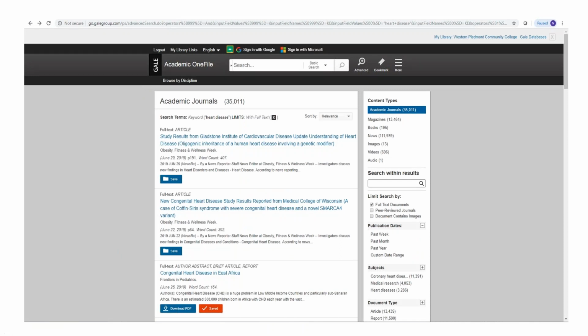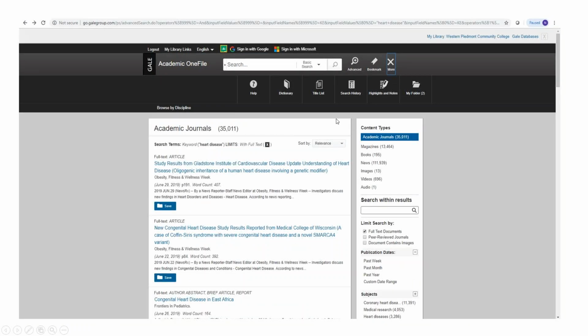Another option is to mark several articles by clicking on the Save box under the titles. This will place them in a virtual folder. To access the folder, click on the More button located on the right side of the gray bar at the top of the page. This reveals additional icons. Now you want to click on the My Folder.